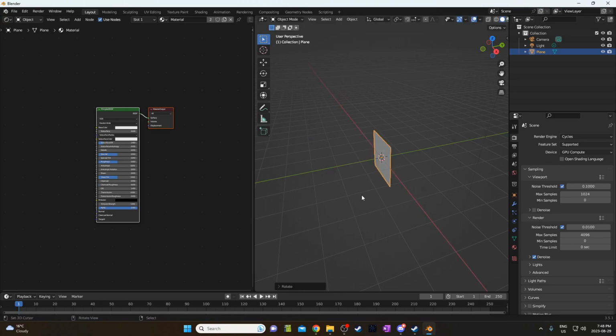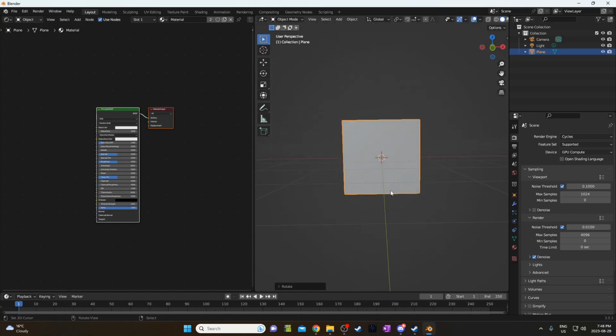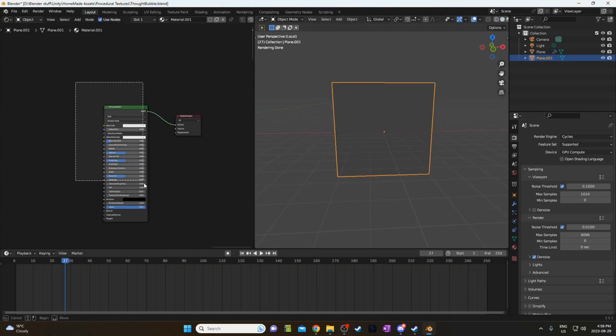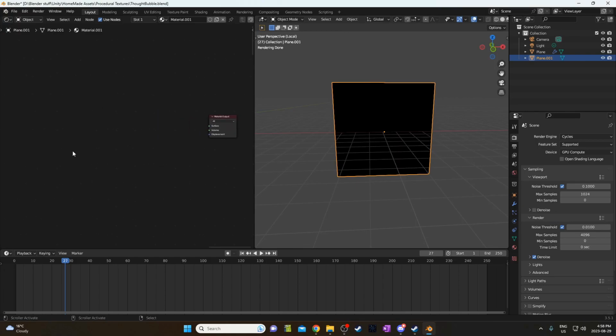I'm just gonna rotate this by 90 degrees on the X axis, and then just go into rendered mode by holding down Z and moving my mouse upwards. I'll get rid of this principled BSDF for now. We don't really need it, I'll bring it back in later.